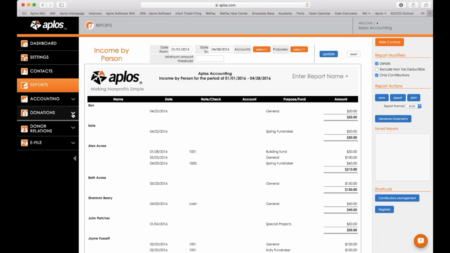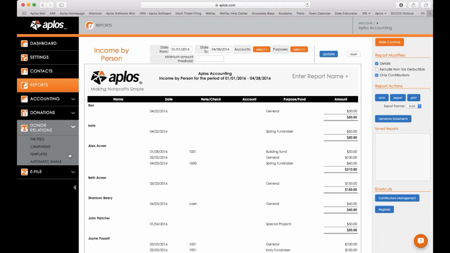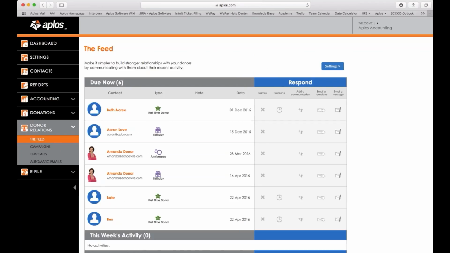So that's kind of donations in a nutshell. And then the last product here that we'll touch on, and then I'll open it up for questions, is the donor relations product. So again, this is largely the communications piece that's available within the software.